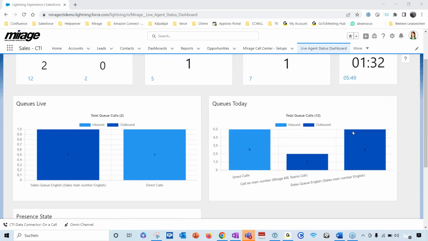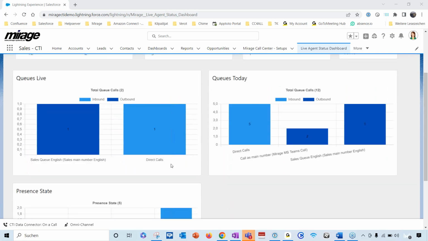Then we do have different overviews about the queues. So we do have two separated queues. We have one direct call, it's the inbound call, because we see here the inbound call is light blue, and the outbound call is a darker blue, and this is happening from the sales main number. I would later on show it also in CTI how you can change the outgoing number really conveniently as a user.